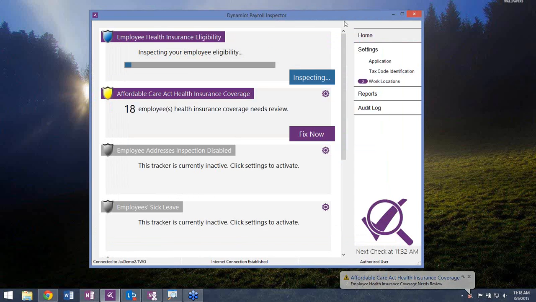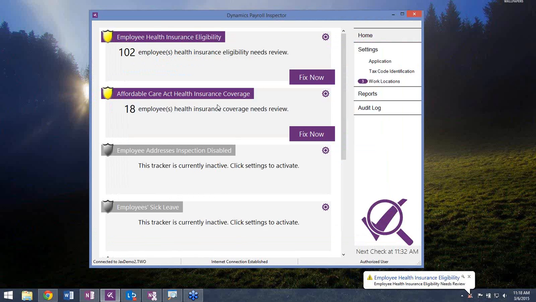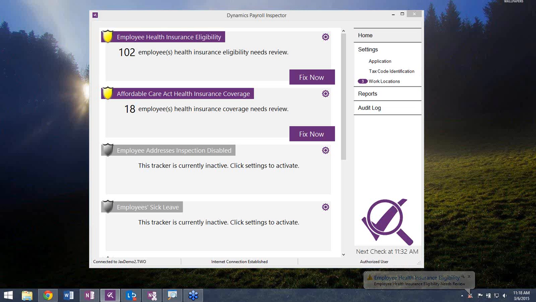So what we're going to do now is switch over to the second widget, which is the Affordable Care Act Health Insurance Coverage widget, which is going to inspect the minimum essential coverage, minimum value plan, and affordability. Before we do, though, I'll take a minute at this point and see if anybody has any questions on the eligibility piece. All right, so it doesn't look like we have any questions.